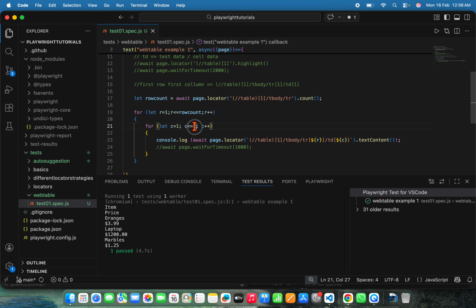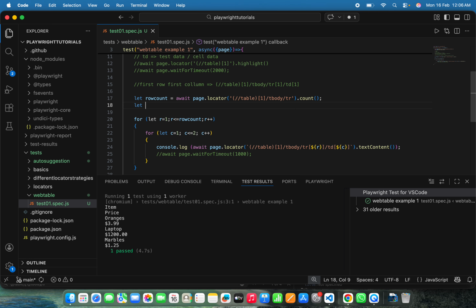And similarly, if I want to know how many columns there are, it is here. Let columnCount is equal to, same one I copy paste, but this time I'll go until tbody and then say tr1 / td, columnCount, and let me replace this with columnCount. So I'll run this.